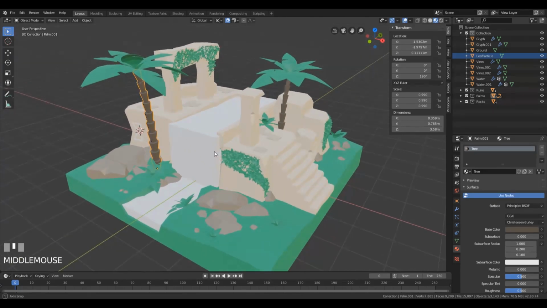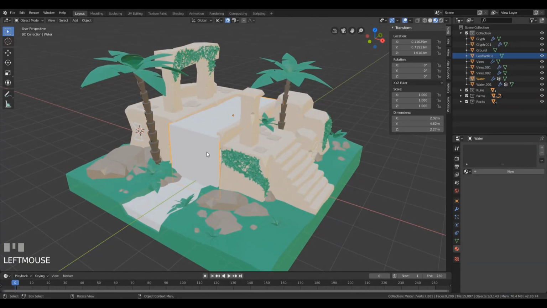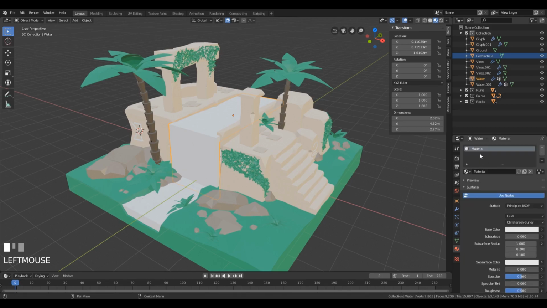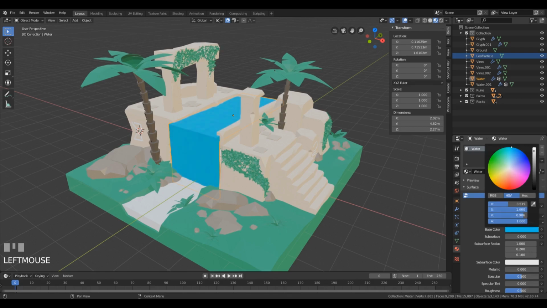And now the only thing that remains are the glyphs and the water. So the water will be pretty straightforward. We will use the settings that we did in the last episode. So let's create a new material. Let's call this water. And I want to give it a really bright blue, even almost cyan color, but maybe not fully saturated, something like this.